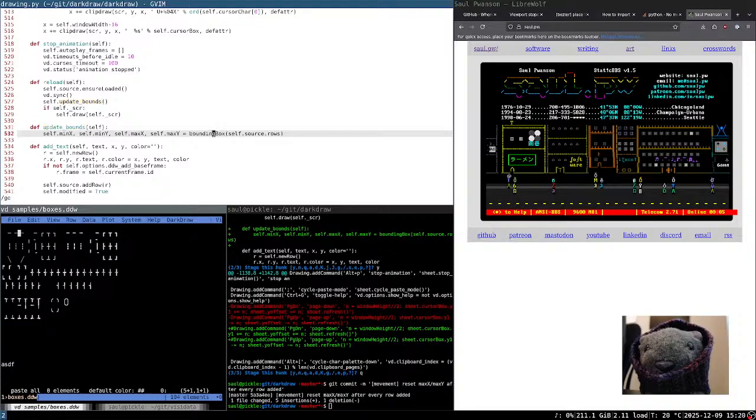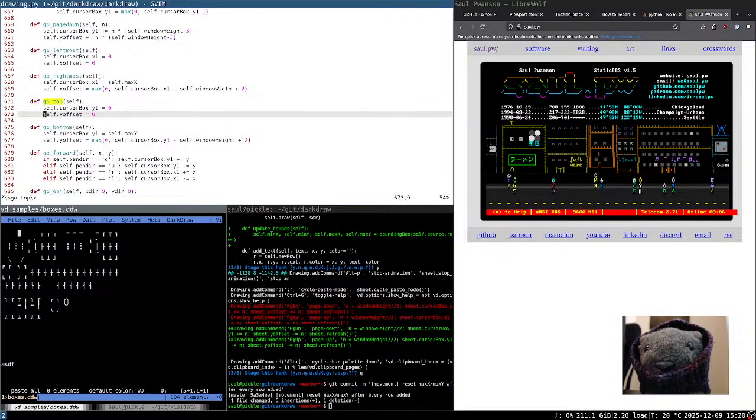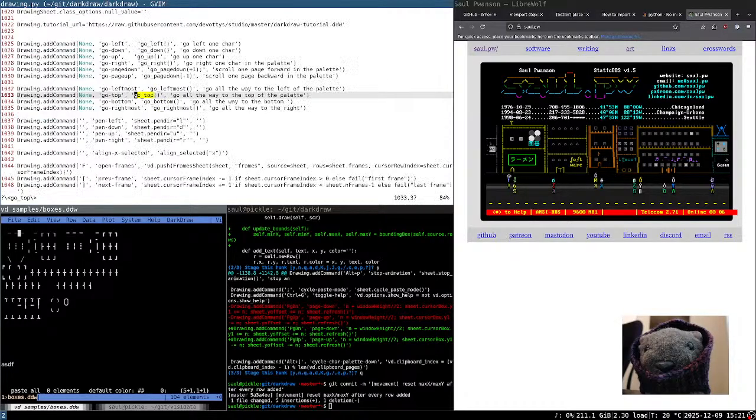Is it just that I go topmost? It's just 0. Okay, it just knows that it's 0, which makes sense. You don't want it to go to the minimum Y of the drawing. You just want it to go to the very top. That makes sense.